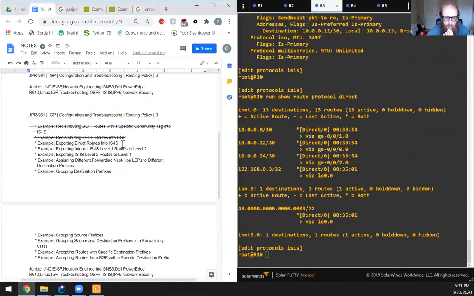So this is kind of like if I've been learning the whole time that cows have 4 legs, and animals have 4 legs. Well, now I'm seeing an animal with 5 legs, and it's like, well, that doesn't make sense. Why are they saying to export direct routes into ISIS? That does not seem consistent with the behavior of an IGP.